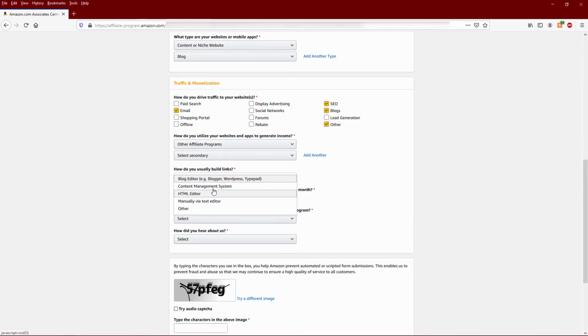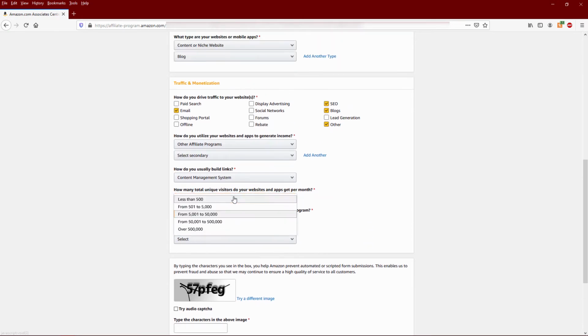They give you some options here. We have content management system is WordPress. I'm not really sure why they're putting that twice there. How many total unique visitors do your websites and apps get per month? I guess all total, somewhere in the 5,000 to 50,000. Might be more than that actually, but I'm going to stick with that for now.